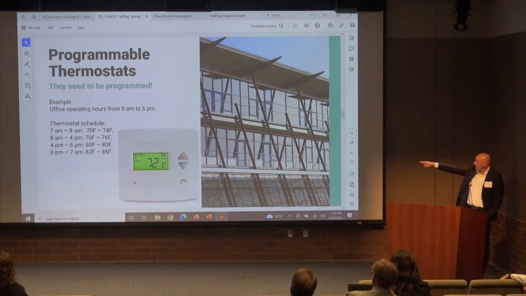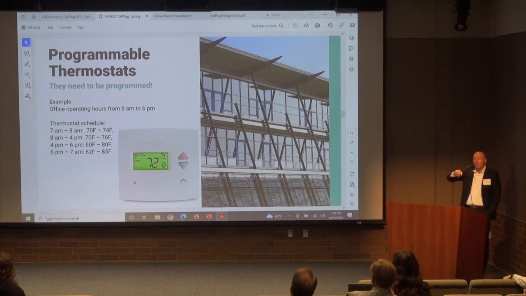Correctly also means not having a 2-degree deadband, because it means that we're going to be in heating mode almost every day, even in the summer, and we're going to be in cooling mode in the winter, because the building does behave like that.